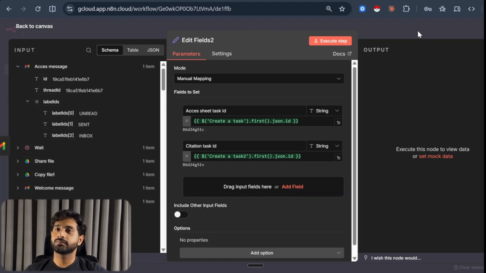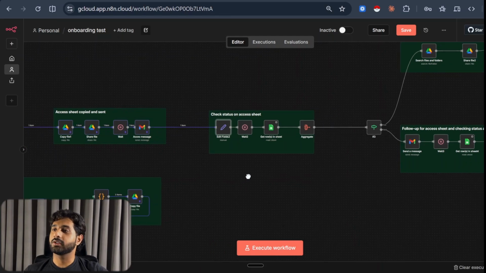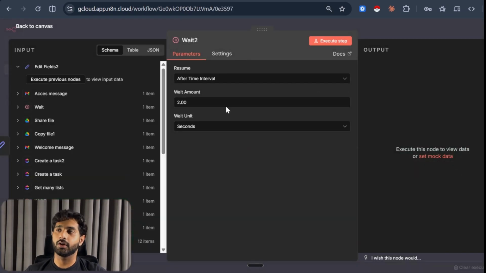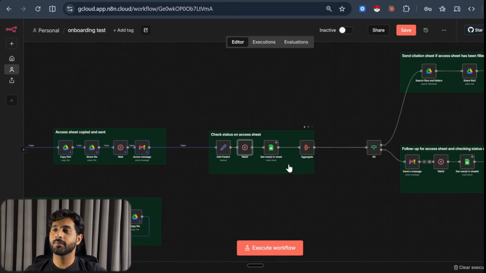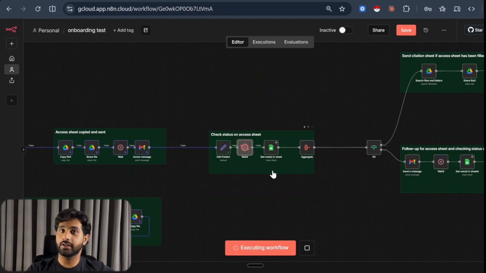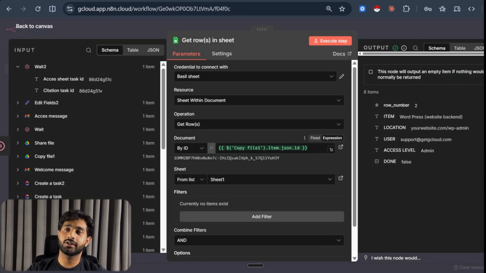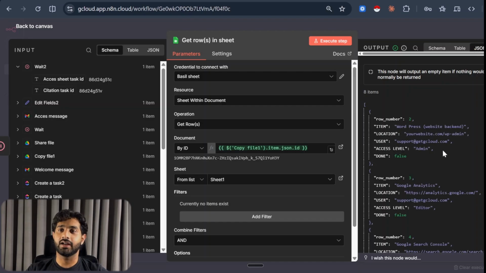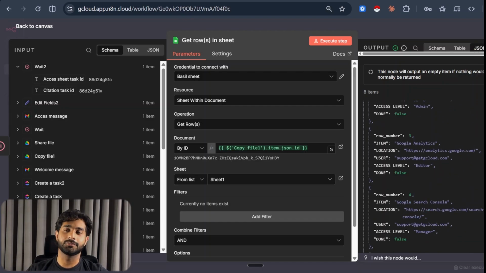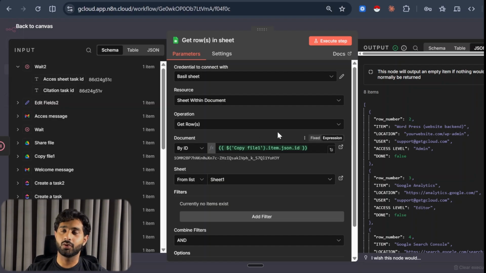Once that's done, we're waiting a few days, hopefully 1 or 2 days, but in this instance we're going to be using 2 seconds. Let's just run this, and I'll explain it to you while it's running. We're waiting a few days, and we're getting the sheets that we sent to that client. That's why we need to copy that and get that ID, so we can incorporate it inside the Get Sheets node, and we can see if that ID has been filled out or not. For this instance, I did not fill that, so it'll just give me false.